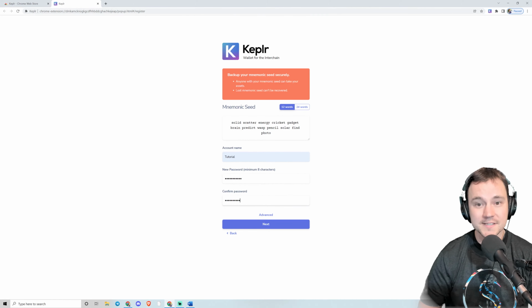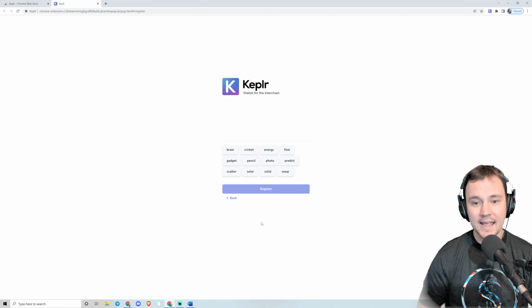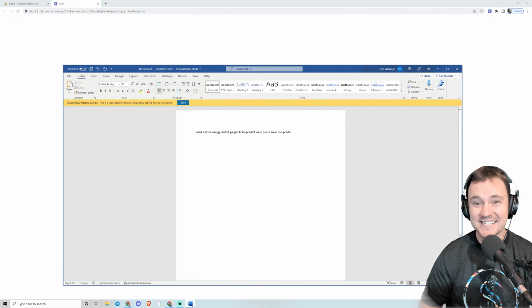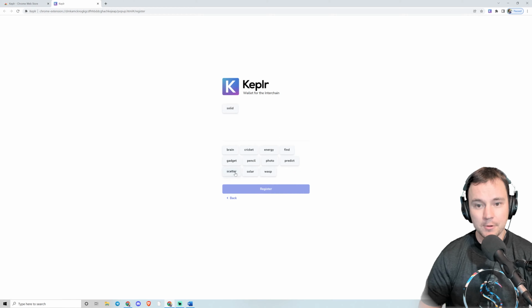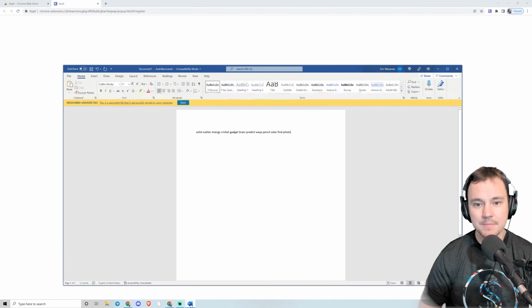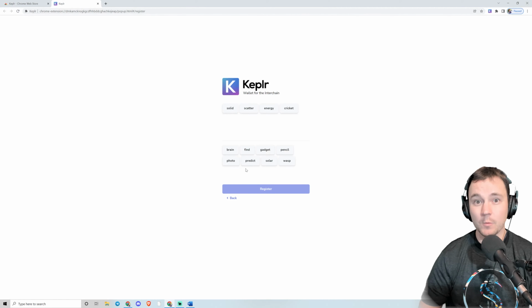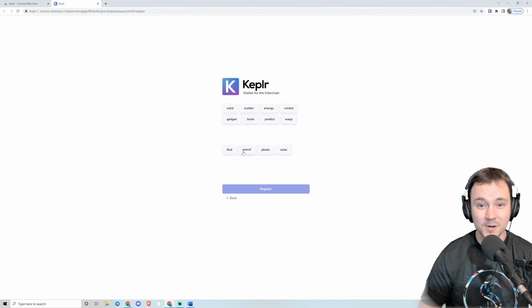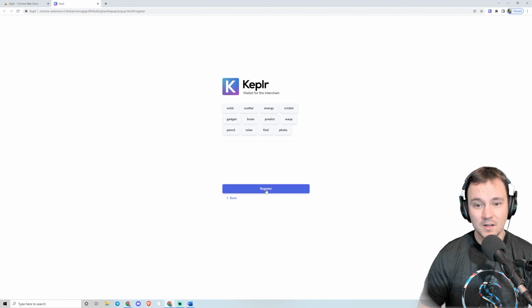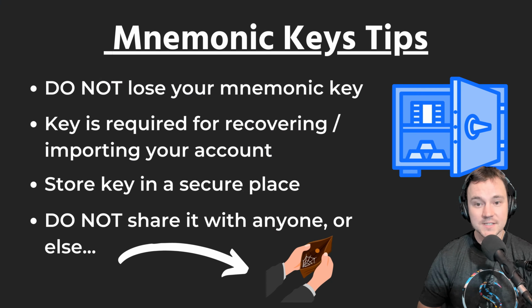But now we set up an account name. I'll call it tutorial and set up a password. And I'm going to have to verify that I did save that seed phrase. So I'm going to keep pulling it up and remember 4 words at a time. But they do want to make sure that we did actually write down that seed phrase, and putting these words in order proves that we did record it somewhere. All right, and now I have registered this wallet.